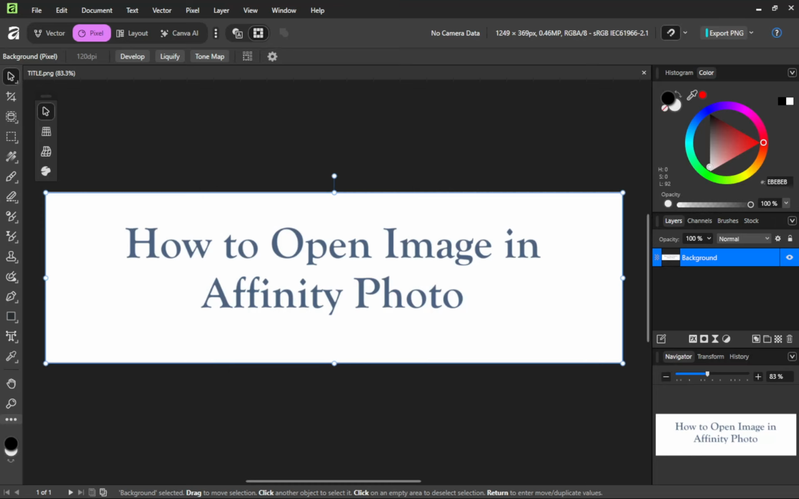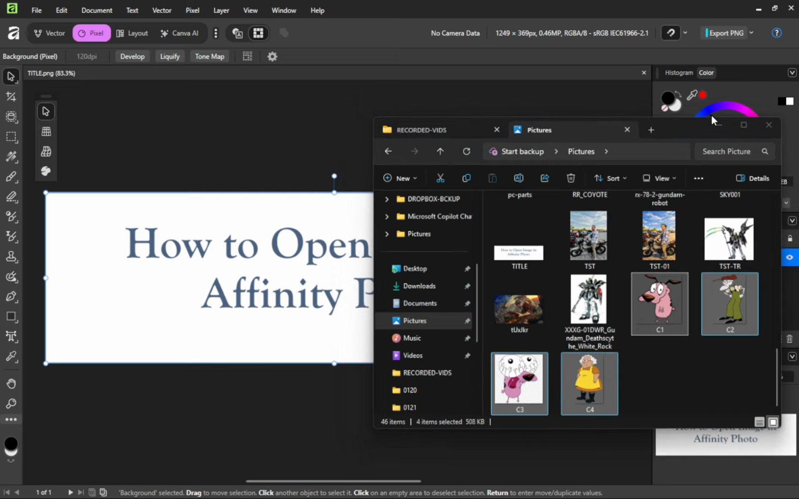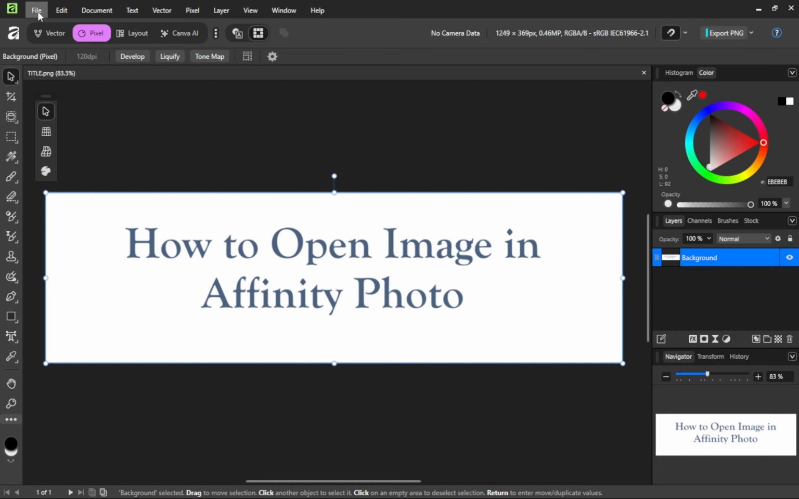In today's video, I'm going to teach you how to open an image in Affinity Photo. If you're new to the app or just want a quick refresher, there are two simple ways to bring a picture into Affinity Photo, using the File menu or using drag and drop. Both methods get you to the same place, so go with whichever feels most comfortable. Let's start with the menu approach.